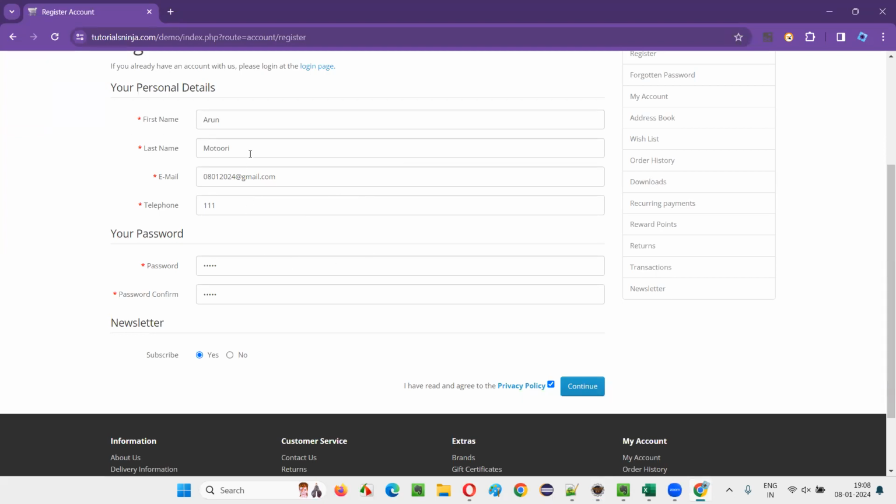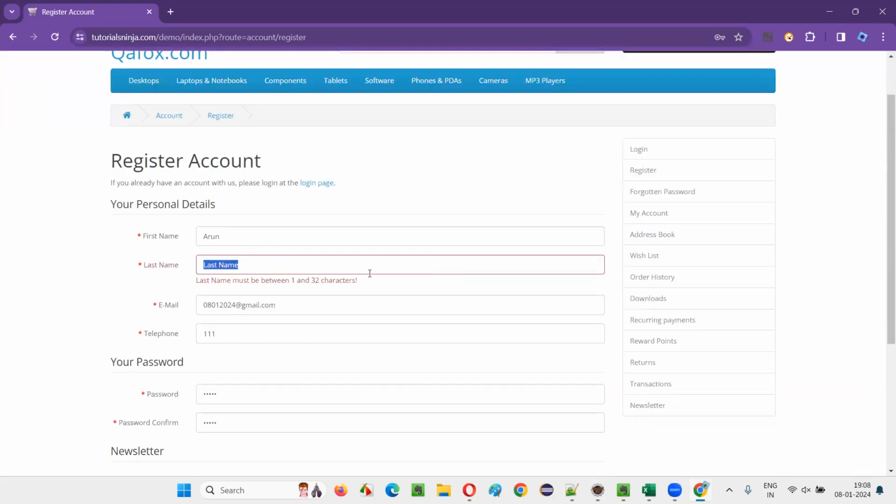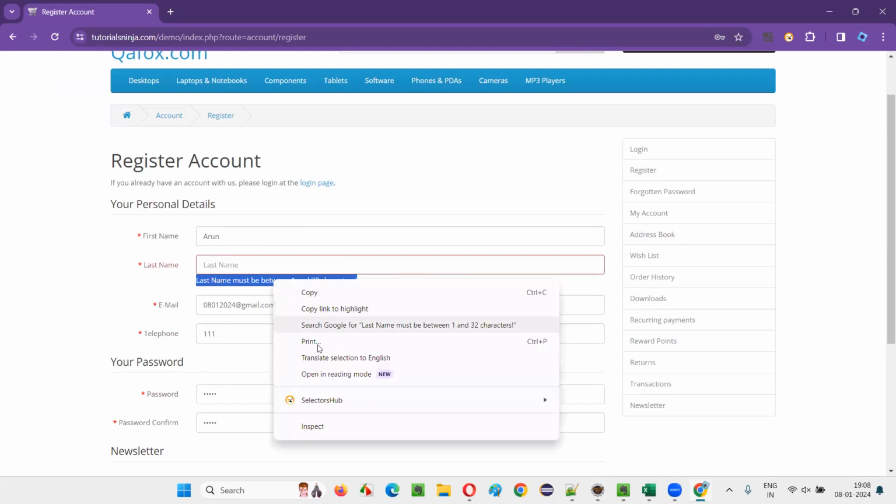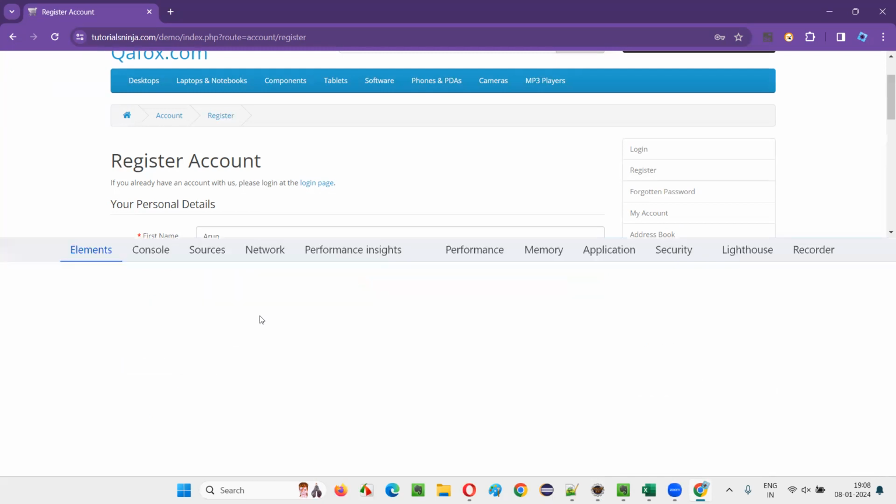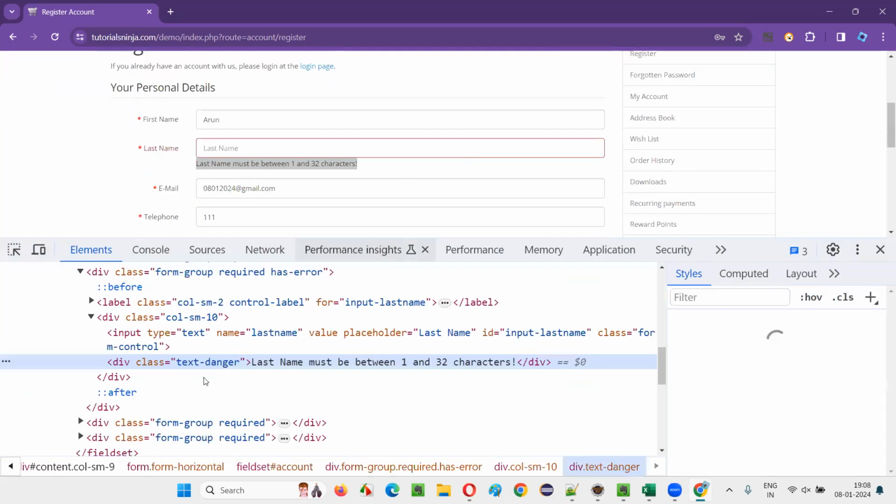Okay, so I don't know what warning message should come. Let's say we got some message. So what I'll do here is I'll just not give this last name and click on continue. So in that case, we'll get this warning message, right? Similarly, a warning message should come under the telephone field, right? So I'll inspect this warning message and try to replicate the same. Same kind of warning message should come for telephone also, right?